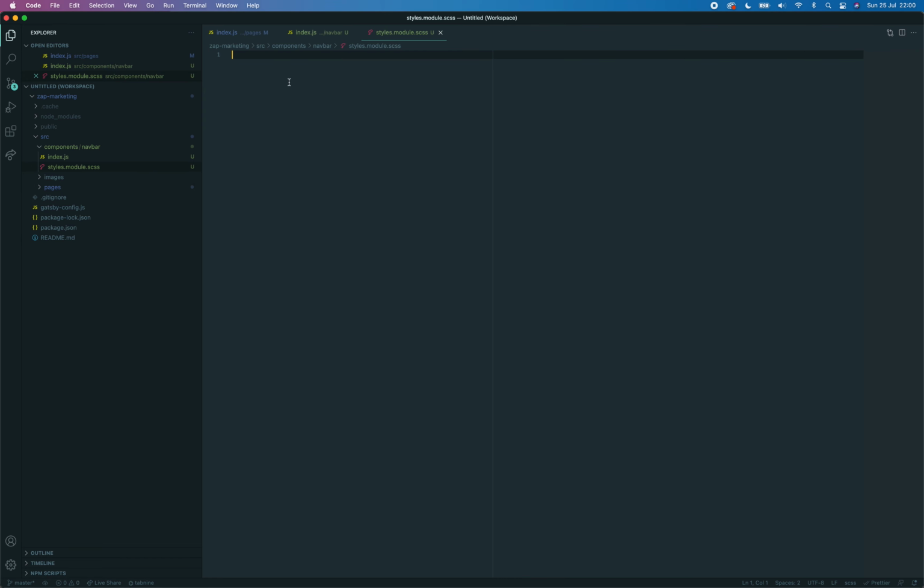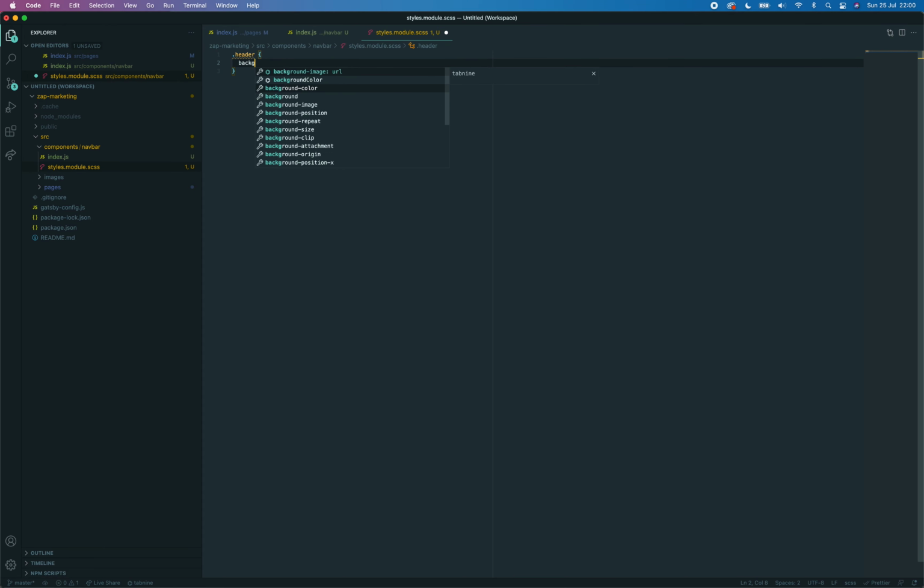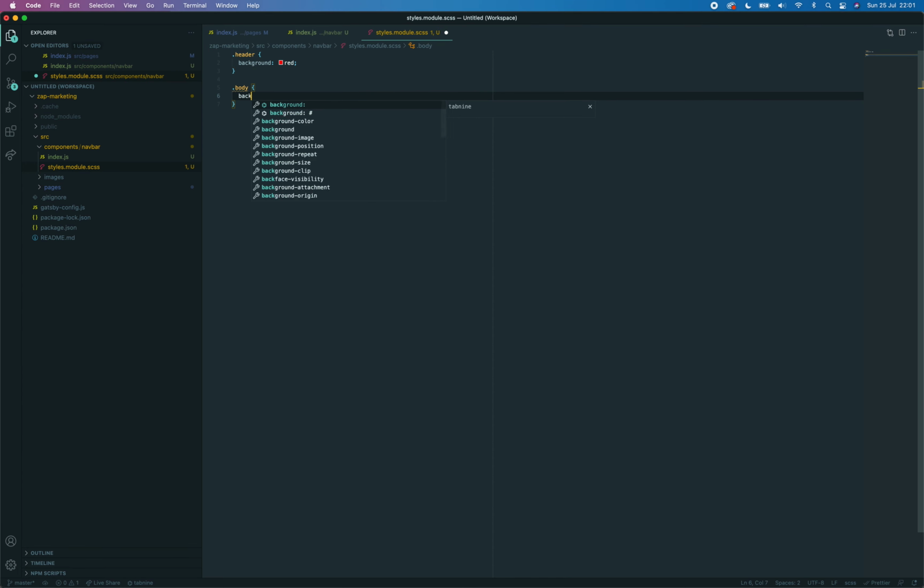So if we had, I don't know, dot header as a class and then did background red, if we were just using normal CSS, everywhere that this header class is used, this background red would be applied. But because we're using modules, this only applies to this component. So you could write really generic things like body or anything, and they're only going to be applied to this component.